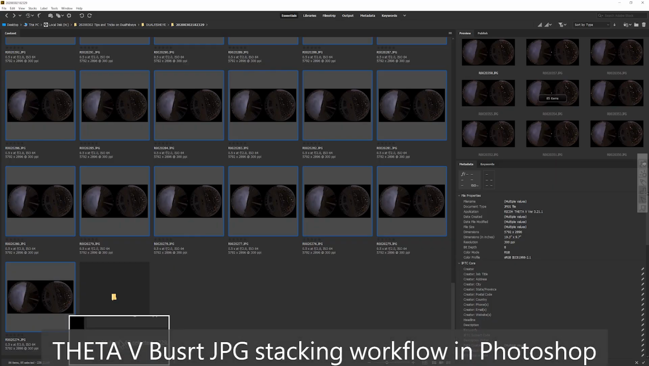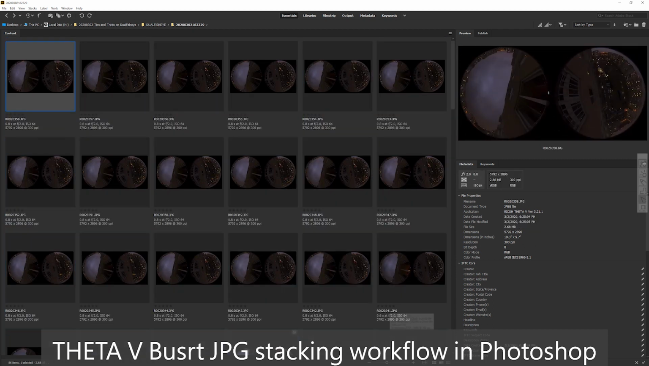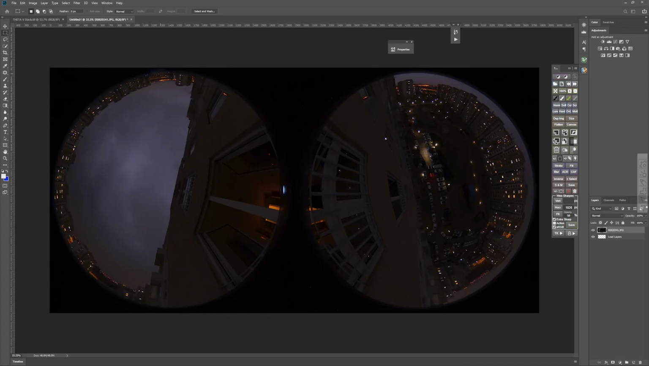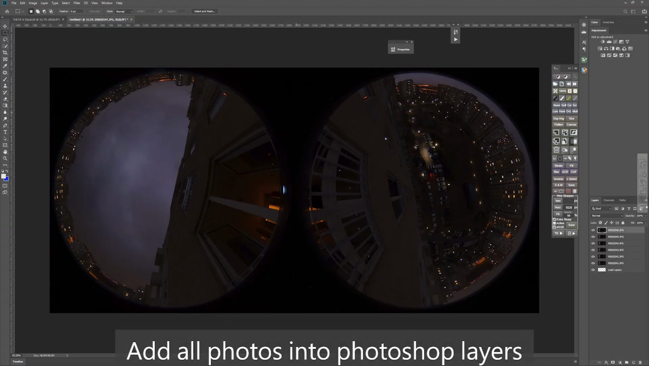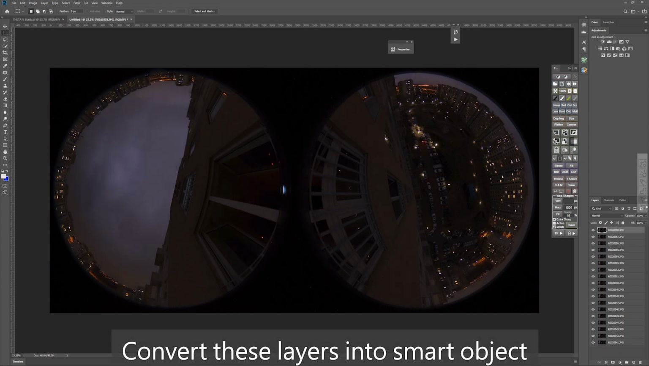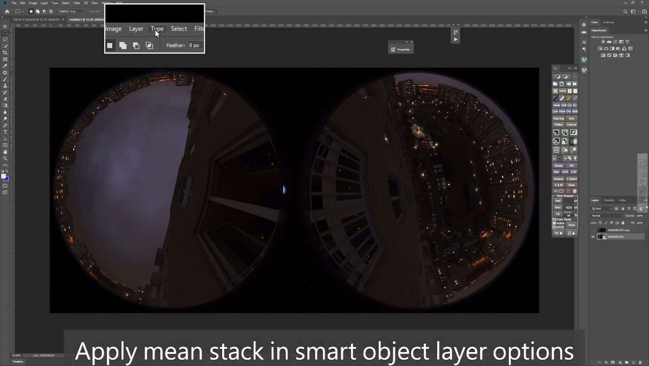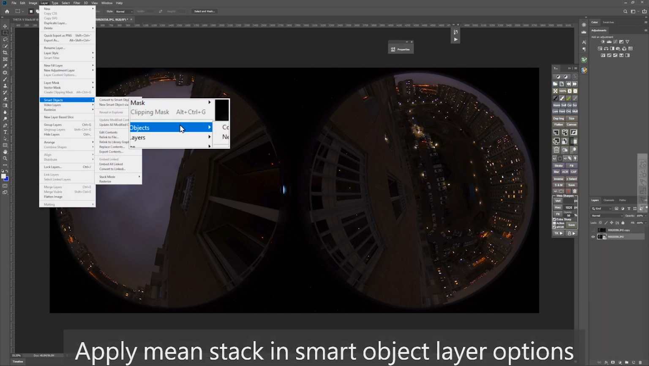Here I show you a burst of JPEGs shot from the THETA V with the DualFisheye plugin burst mode. And on Adobe Bridge, I import these images as individual layers in Adobe Photoshop. And I convert a set of imaging layers into a smart object so that in the layer options, I can apply the mean stack algorithm to the photo sequence.